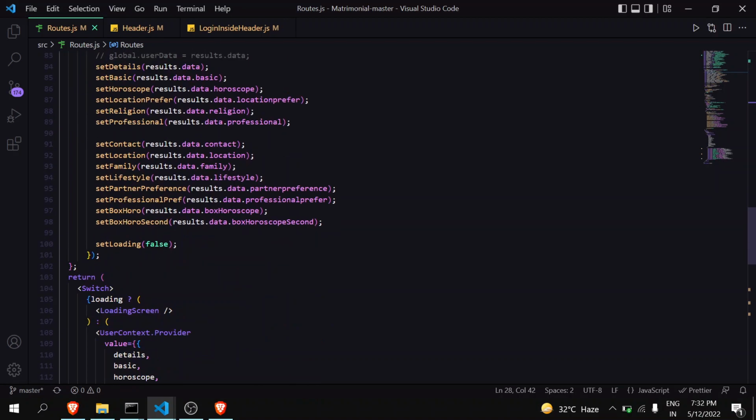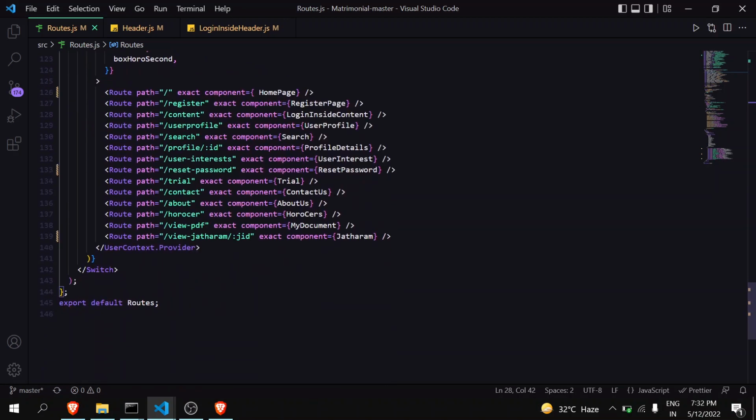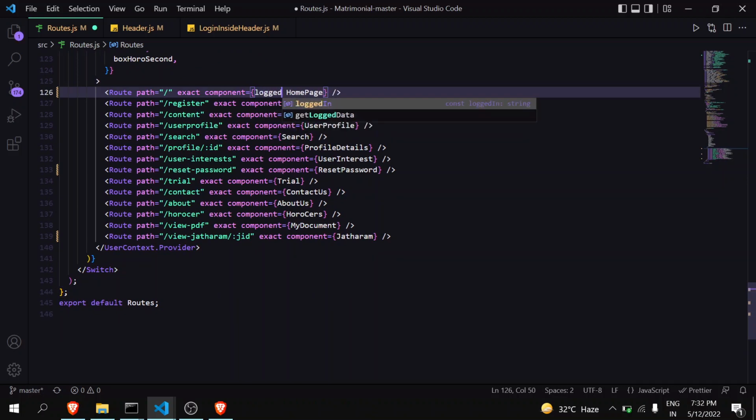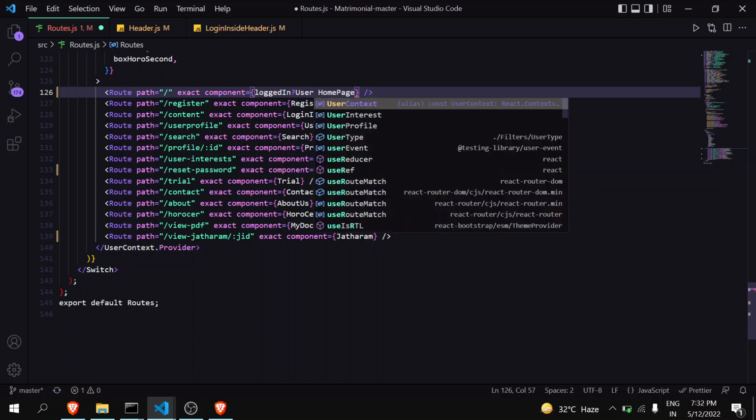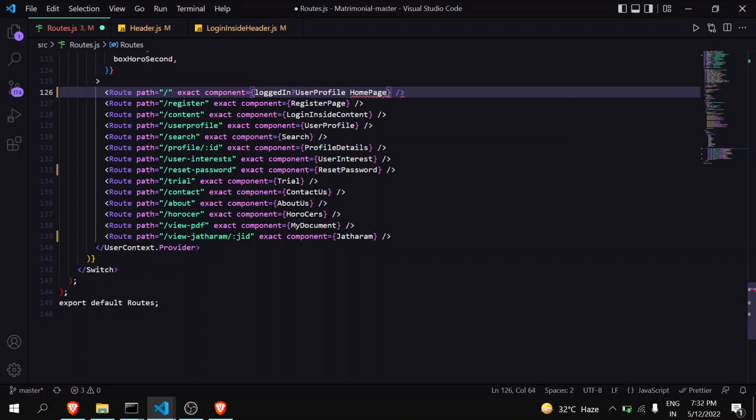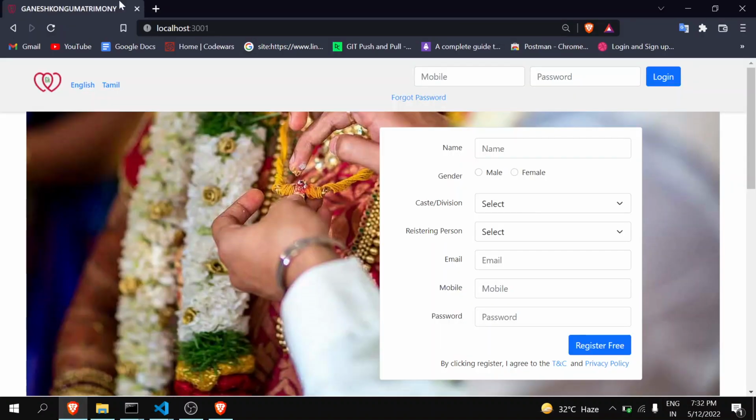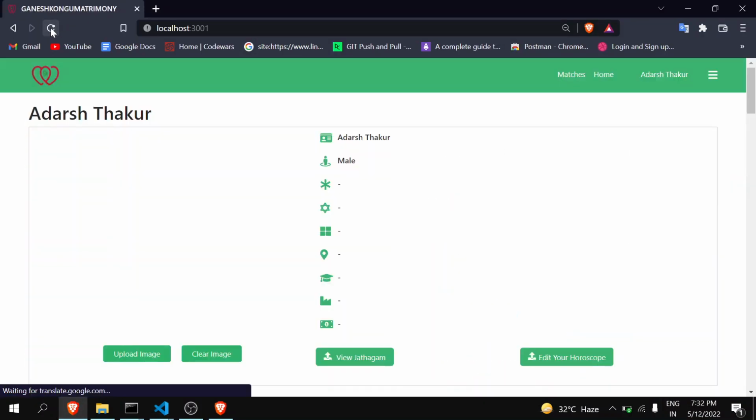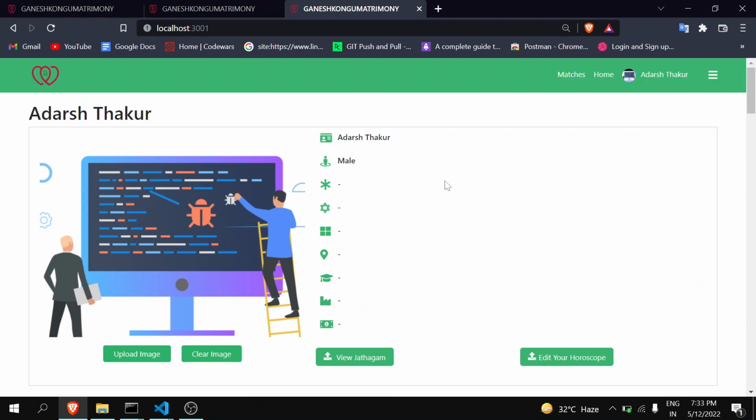Now what you have to do is just write a ternary operation here. If isLoggedIn is true, then go to the user profile. This is my logged in view. And if isLoggedIn is false, then go to the home page. Save this, come here and refresh it, and you can see that I have been logged in. Now just open it in another tab. You can see that we have been logged in here also. So in this way, you can fix this issue.